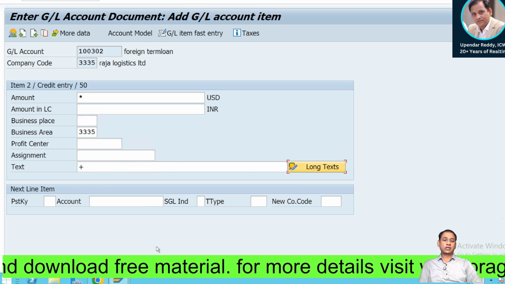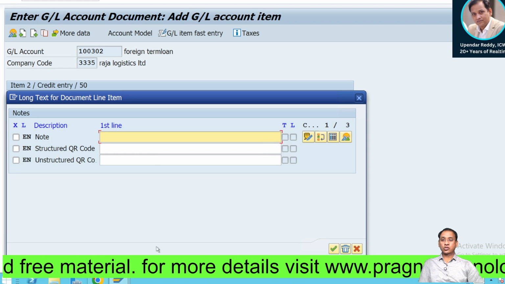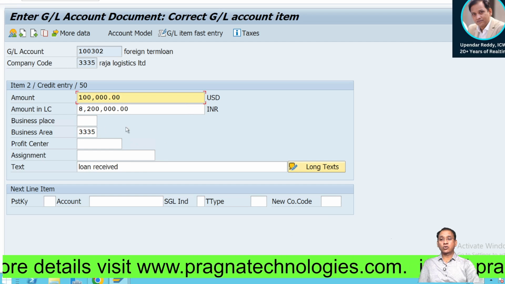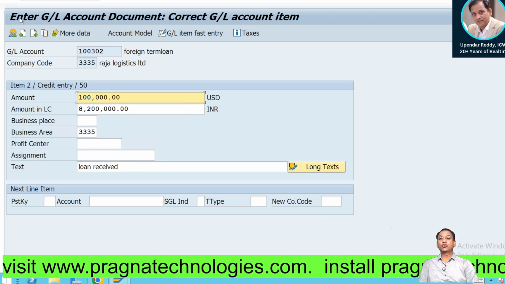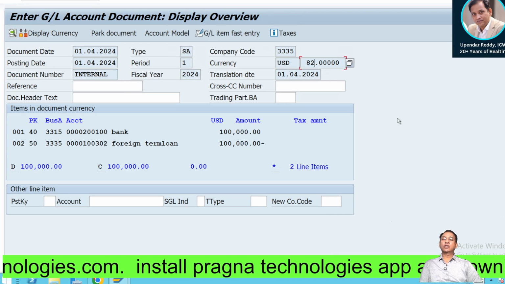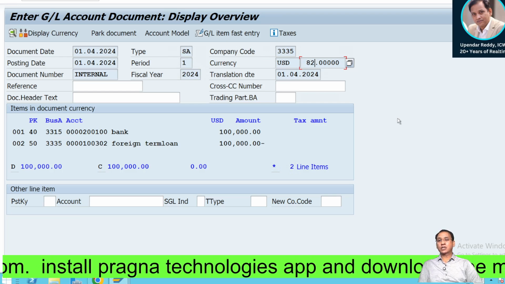At the time of taking a loan, what is your exchange rate? Based on that it will display here. If you click on enter your amount in local currency, it will display 82. M is the average rate on 1/4/2024 in OB08. Whatever rate was maintained, as per that it will convert.